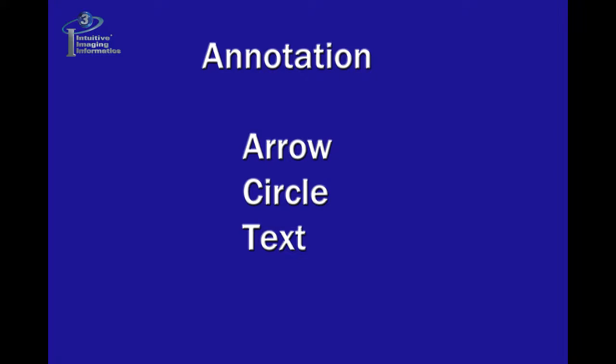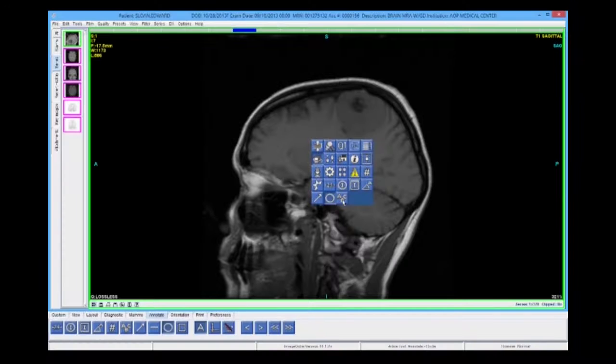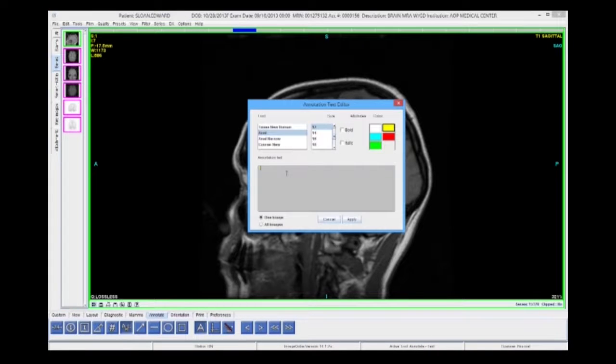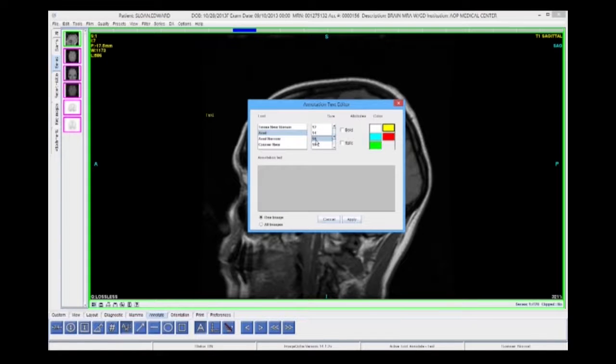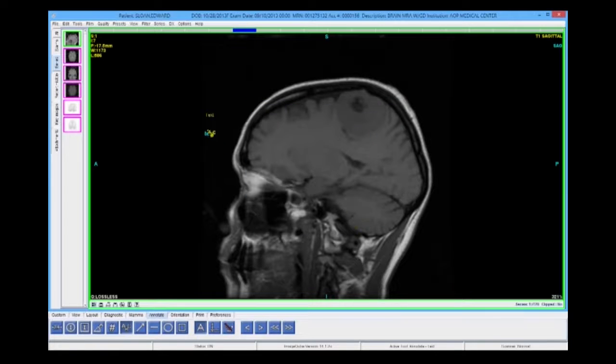Text may be added to an image by selecting the text icon tool. The user may select a font, font size, color, bold or italic, and the text may appear either on the existing image or all images.